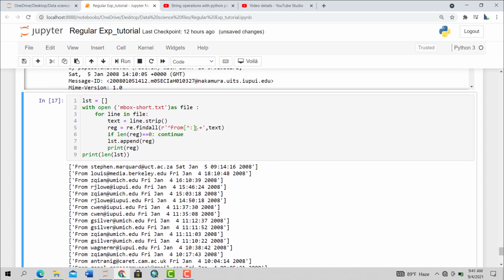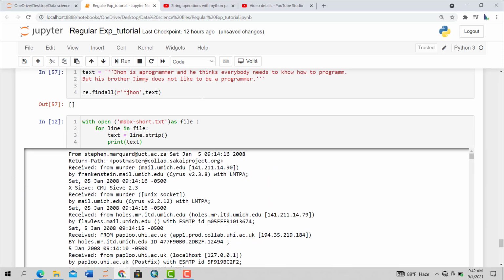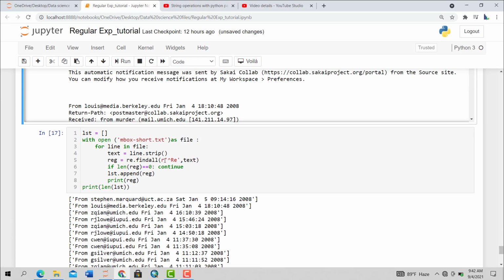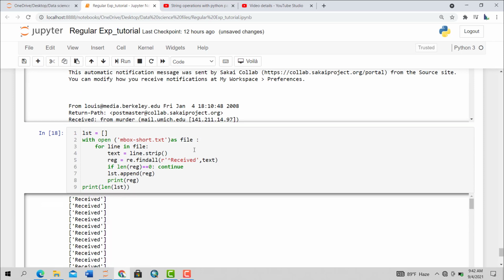Fine. Now let's say I want to see all the lines that start with Received. You can see here that there are a lot of lines that start with Received. So let's see how many of them start with Received.